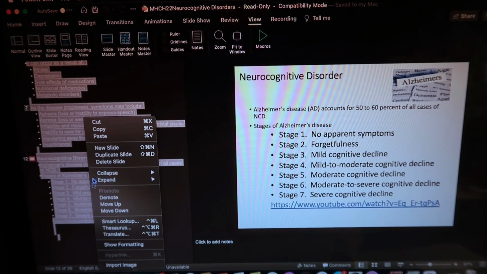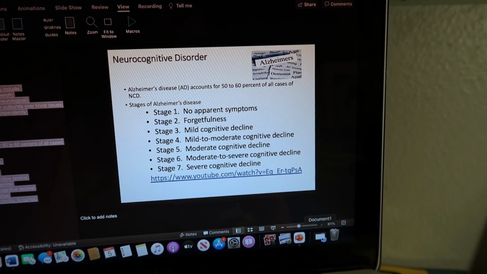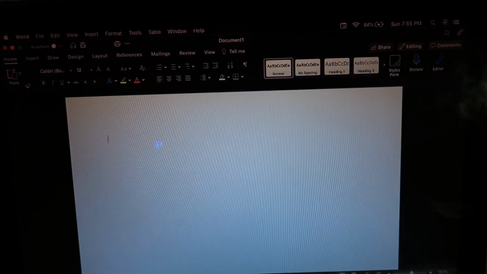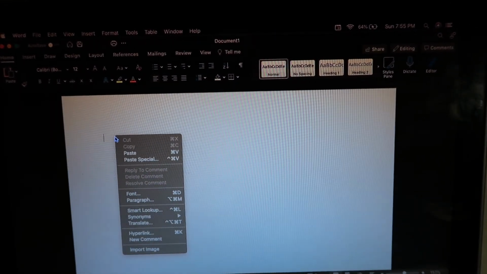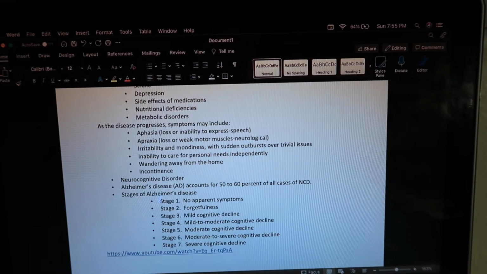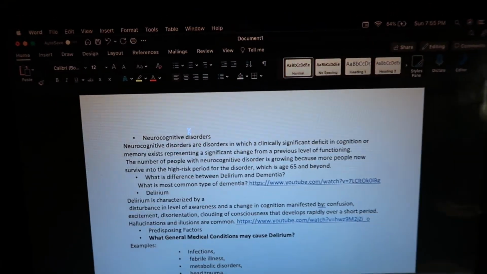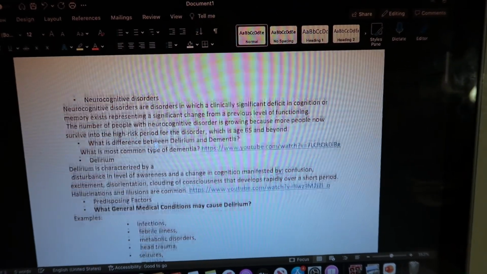So then you're just gonna click on copy, and then I'm just gonna go to my blank Word document, and I'm just gonna click paste. And just give it a second, and then there you go. So this is kind of what it looks like. And so this is basically like the PowerPoints.